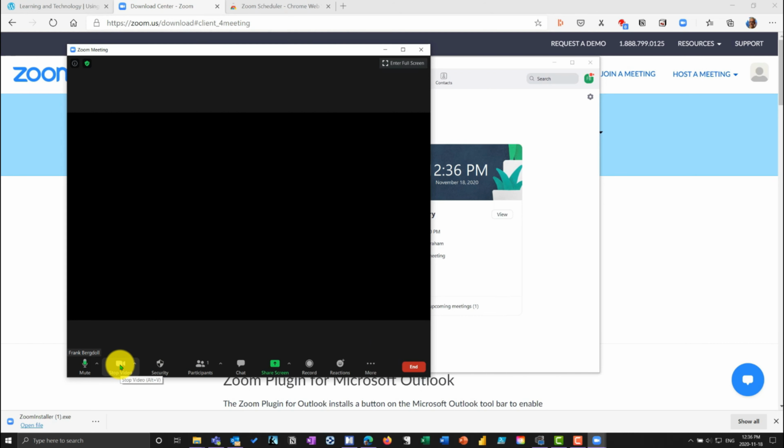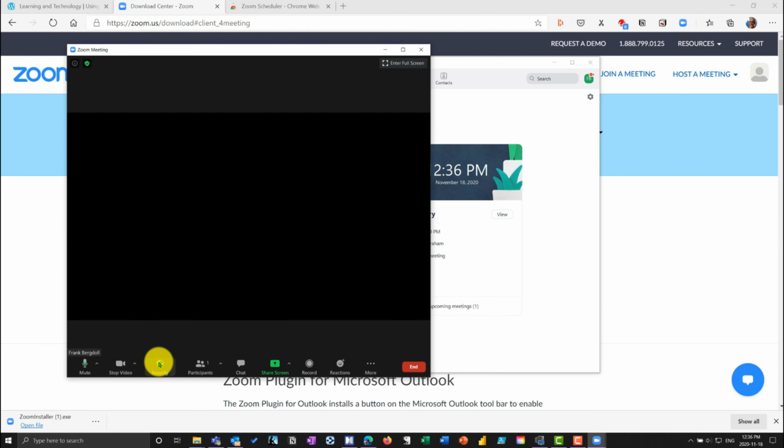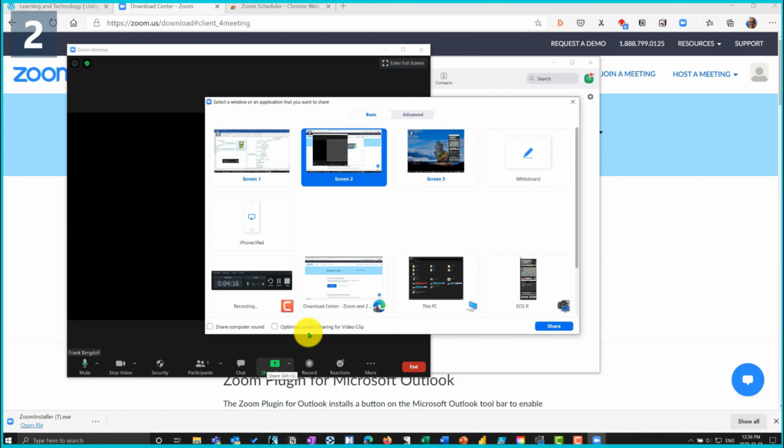But for now, you'll notice I could turn on my video. So I can go in and choose the video device that I want to use. I have several video devices, but a lot of people will use the integrated webcam for their computer. And I can go in, I can set security, I can choose participants. Right now it's just myself in this meeting. I can invoke a chat window. I can share my screen, which is really handy if I want to share out any PowerPoint or if I want to share out anything that I'm doing.